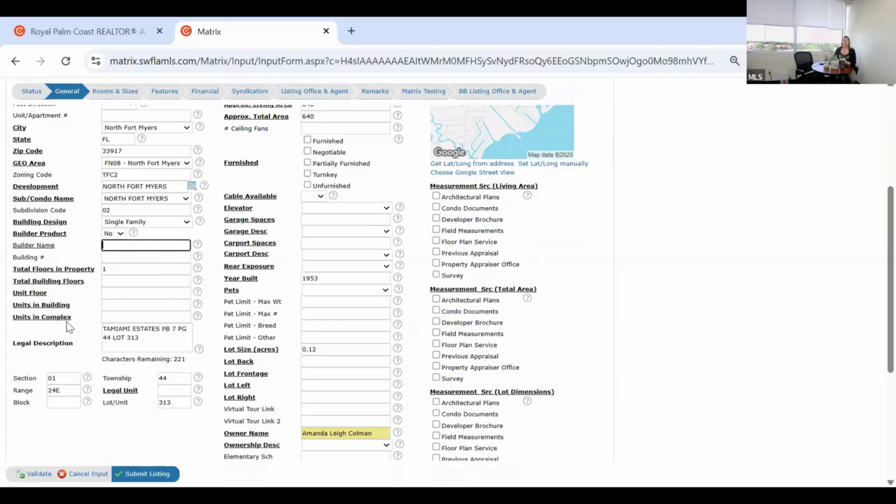So this section here is all about the floors in the property, where that exact unit is, things like that. A lot of people think this just pertains to the condos. It doesn't. We've got a lot of properties here in Southwest Florida that are 2-story, things like that. So total floors in property for this one is 1. Total building floors is 1. Units in floor 1. Units in building 1, units in complex 1.